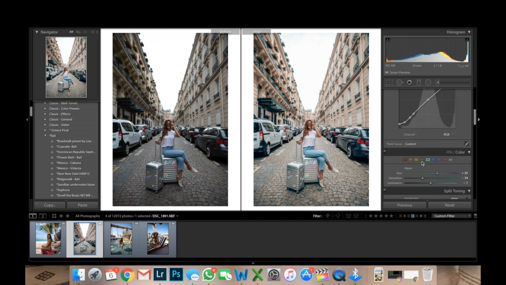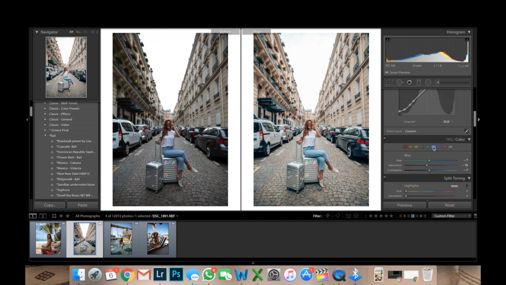Now I think my jeans look a little bit too turquoise. And this is being a little bit picky, but I'm going to pull it a little bit more to the blues. And this is just what I like from my photos. You guys can play with the preset and make it your own exactly the way you like. And I'm just going to bring up the luminance a little bit in the reds.